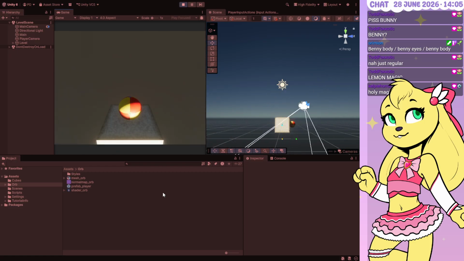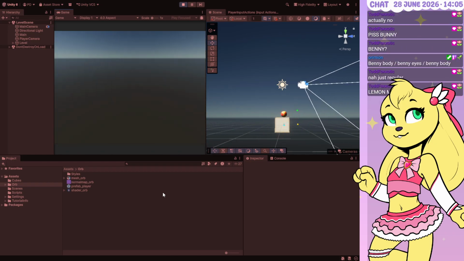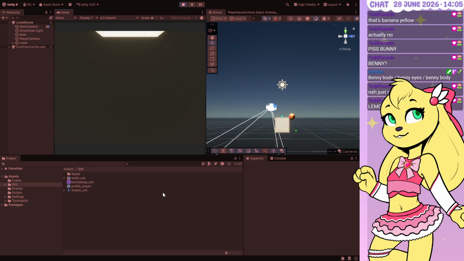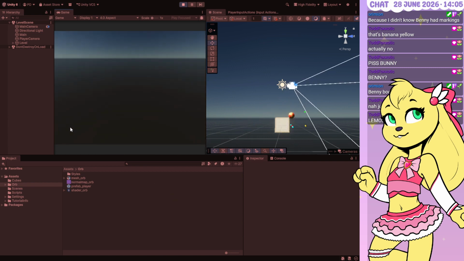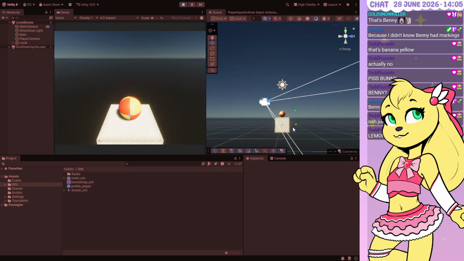It's kind of worse. Okay, I'm like, how does it go the wrong way? How does it go the wrong way?